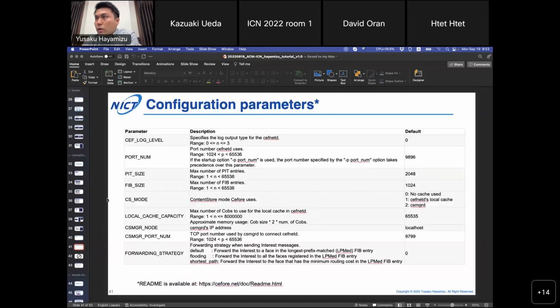And the other configuration parameters are listed as follows. For debugging, you can select a debug level from the range 0 to 3. The 3 is the finest debug information. You can get some information, and you can specify the port number and the bit size and field size.